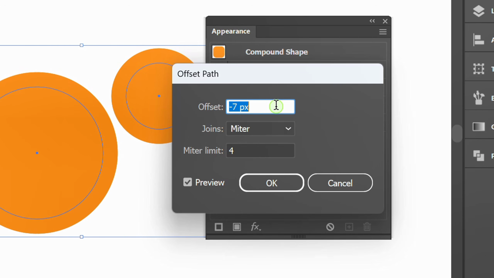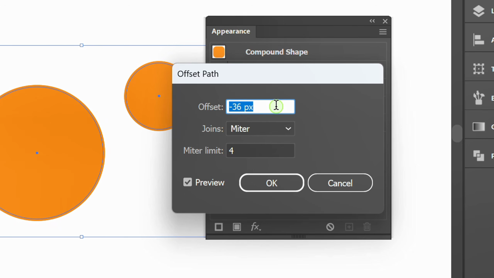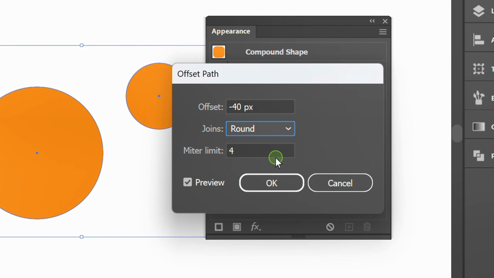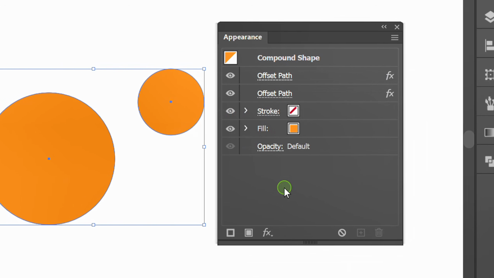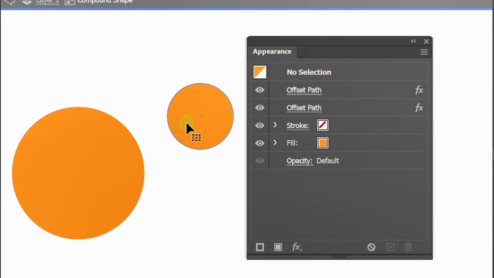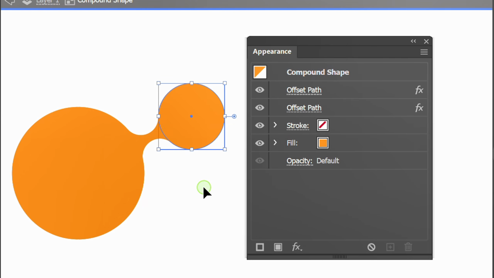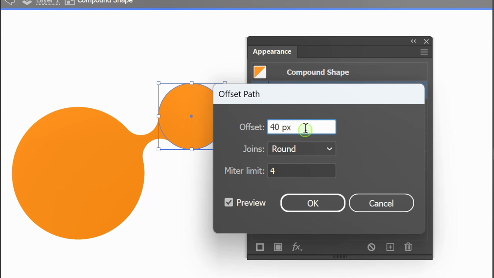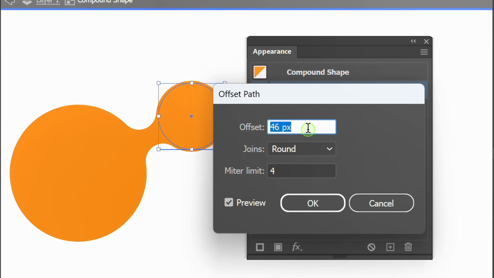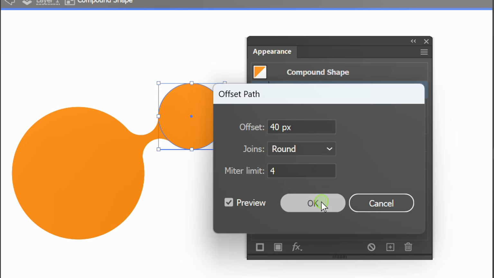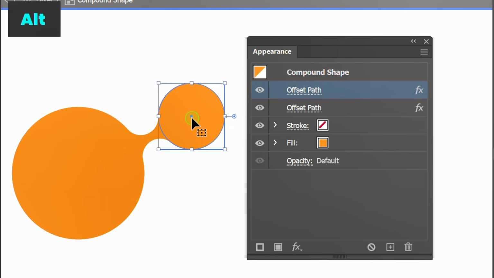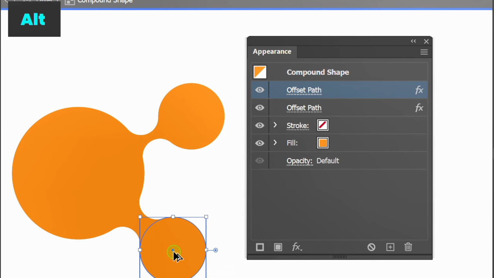Set the offset to a negative value. Double-click and now you can see the results. You can also edit the offset path. Or you can also duplicate the shape.